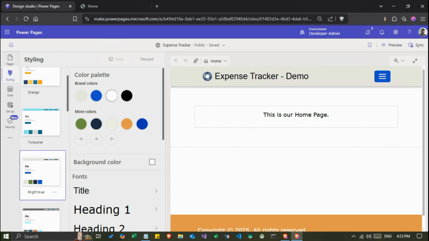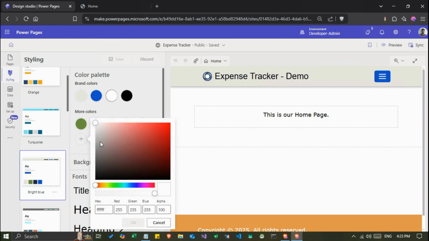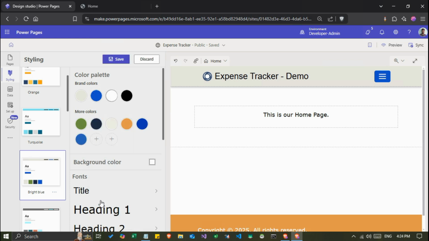If I click on the plus button here, we get a color palette from which we can choose the color, or if we have a hex code or RGB code, we can also use that. I have a hex code, so I'm going to paste it here, and this is the blue color that we are going to use in our footer. After adding this, let's click OK. So it's been added here, and you can see the hex code of the color as well, which is 2764BA.